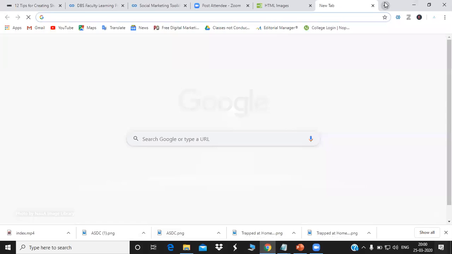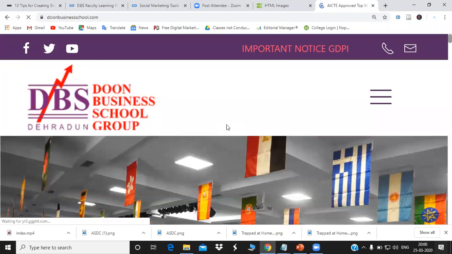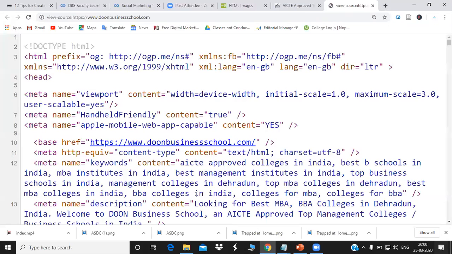This is Doon Business School. Now I try to see the tags. I click and I see the page source. So this is the page source. I was talking about keywords. They have used these keywords under meta name.